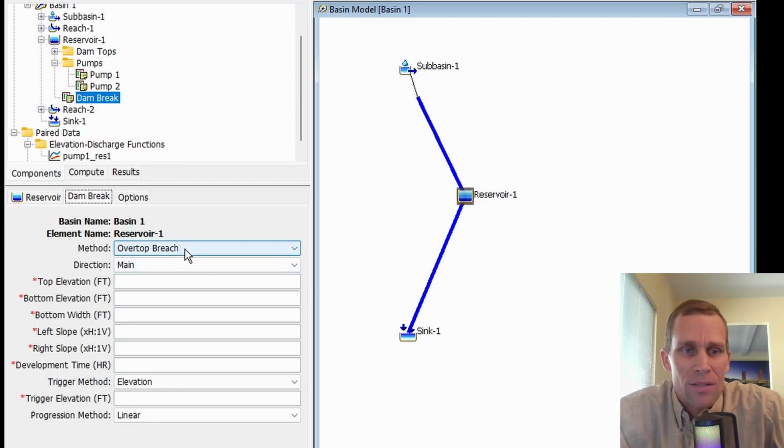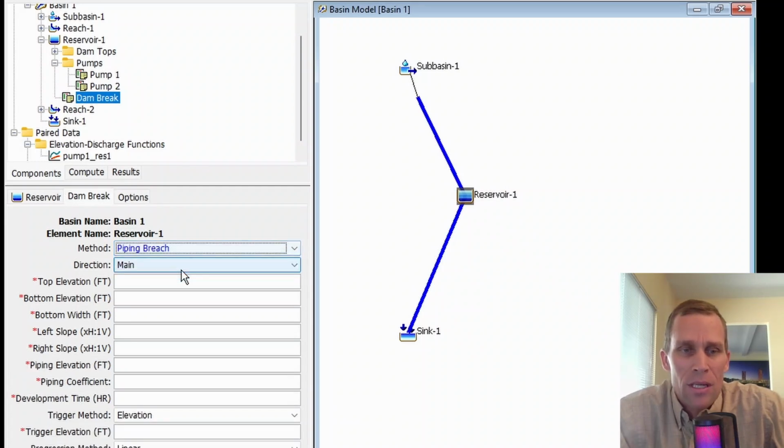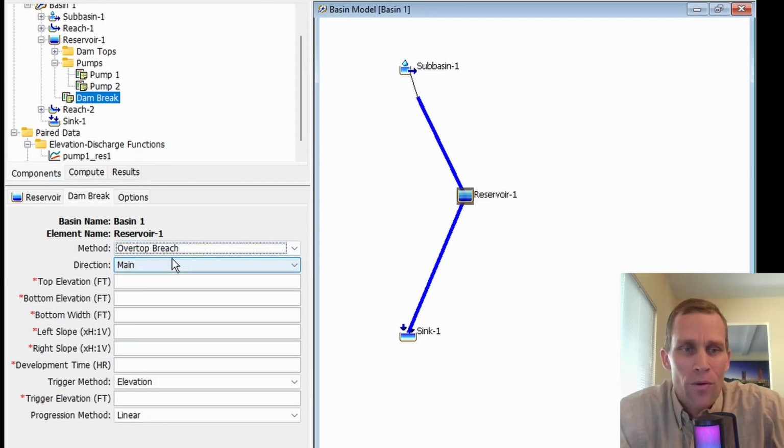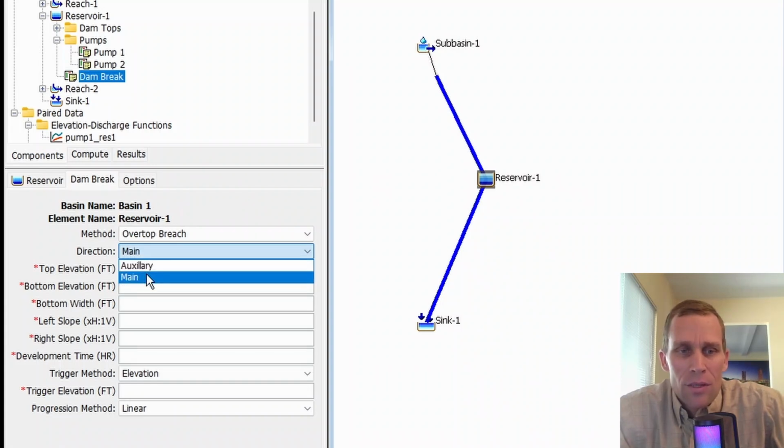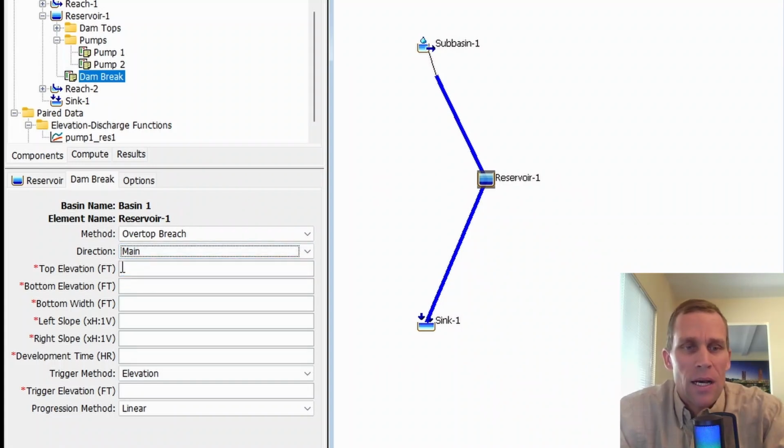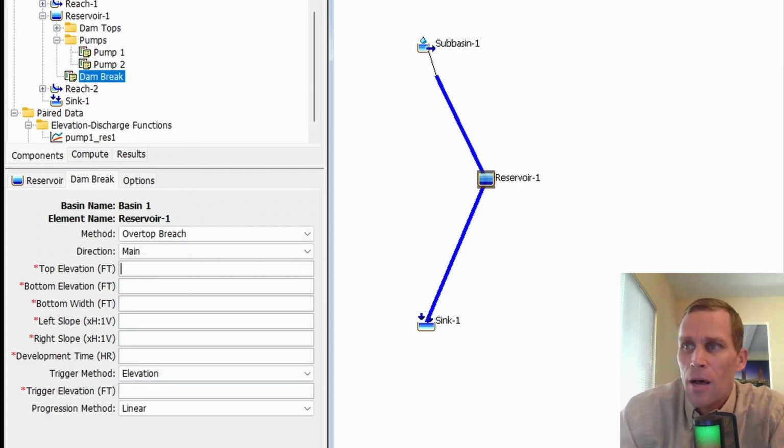First is the method. There's either overtop breach or piping breach. These two methods have a lot of the shared parameters. So let's just talk about overtop breach first. Again, we'll select the direction, either auxiliary or main. And then now we need to define the dimensions of the dam break itself. So this top elevation is going to be the top of the dam face. The bottom elevation would be the elevation at the bottom of the dam break opening once the breach is fully developed. The bottom width here is the next field, and I'm just going to say 75 feet.